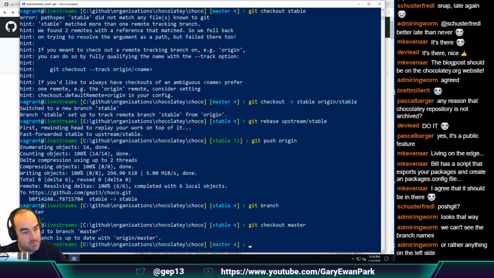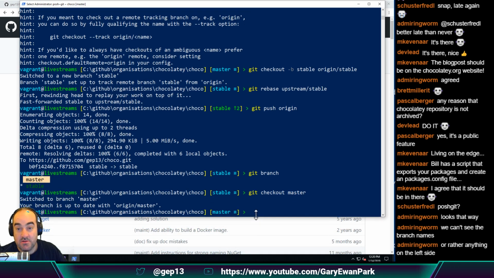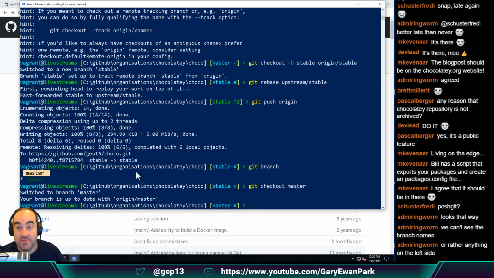Kim's saying that we can't see the branch names. Oh, that's because my head's in the way. Kim's pointing out that you can't see the branch names. That's because my head is in the way. Let's see if I can grab this and make it a little bit smaller so that we can see everything. There we go.